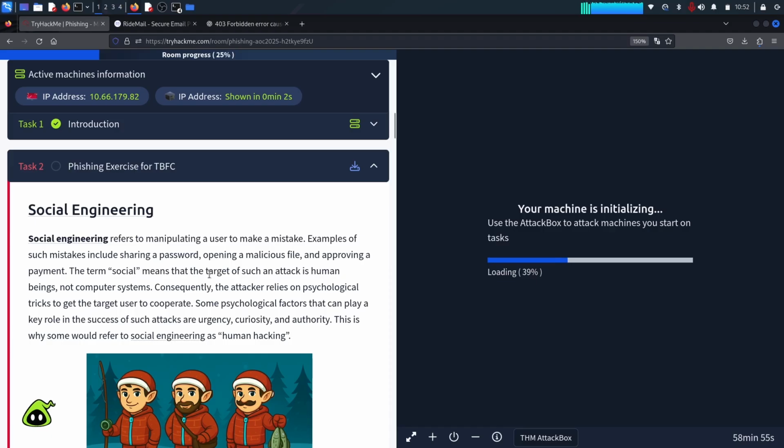Now, task 2 of this lab explains what social engineering is, and it says social engineering refers to manipulating a user to make a mistake. Examples of such mistakes include sharing a password, opening a malicious file, and approving a payment. The word social means that the target of such an attack is a human being, not computer systems.